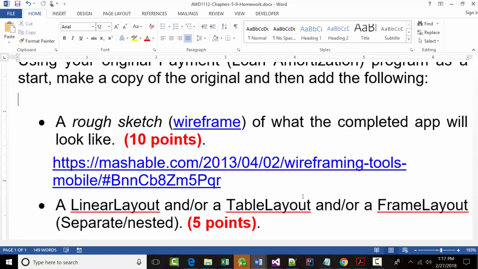So, go over it right now, and we'll take a break very quickly. Then after the break, I want to show you how to import a GIF into your project. And then after we do that, the rest of the period will be lab.